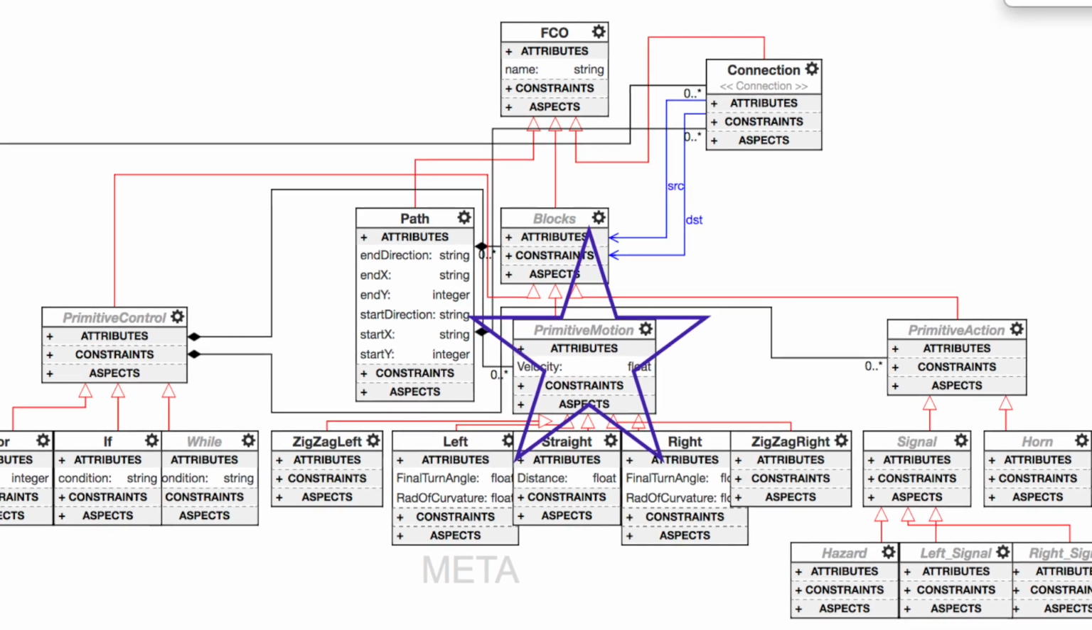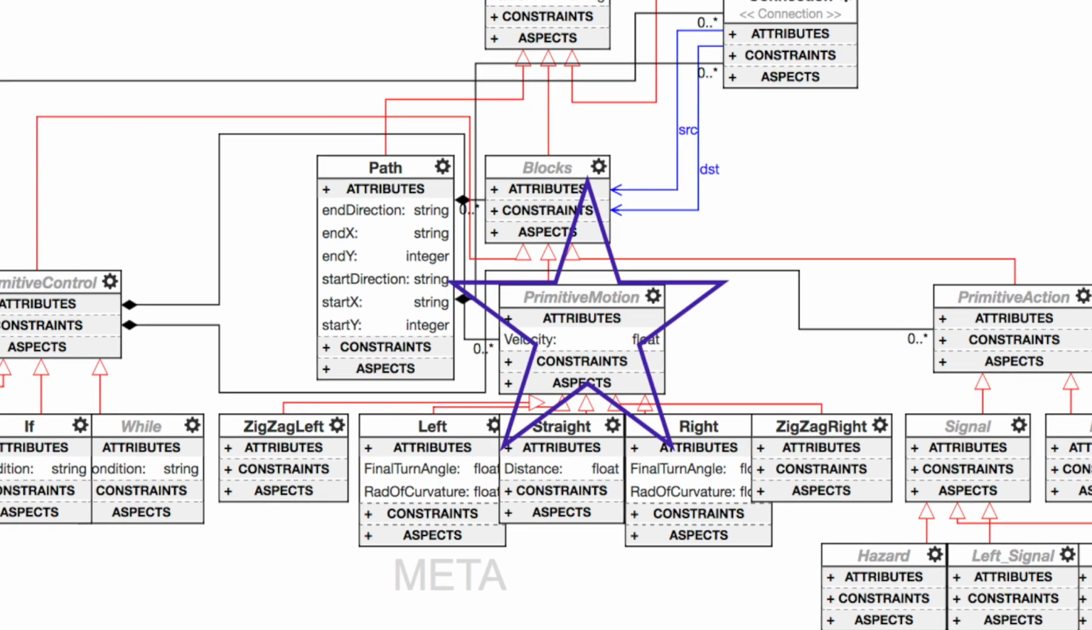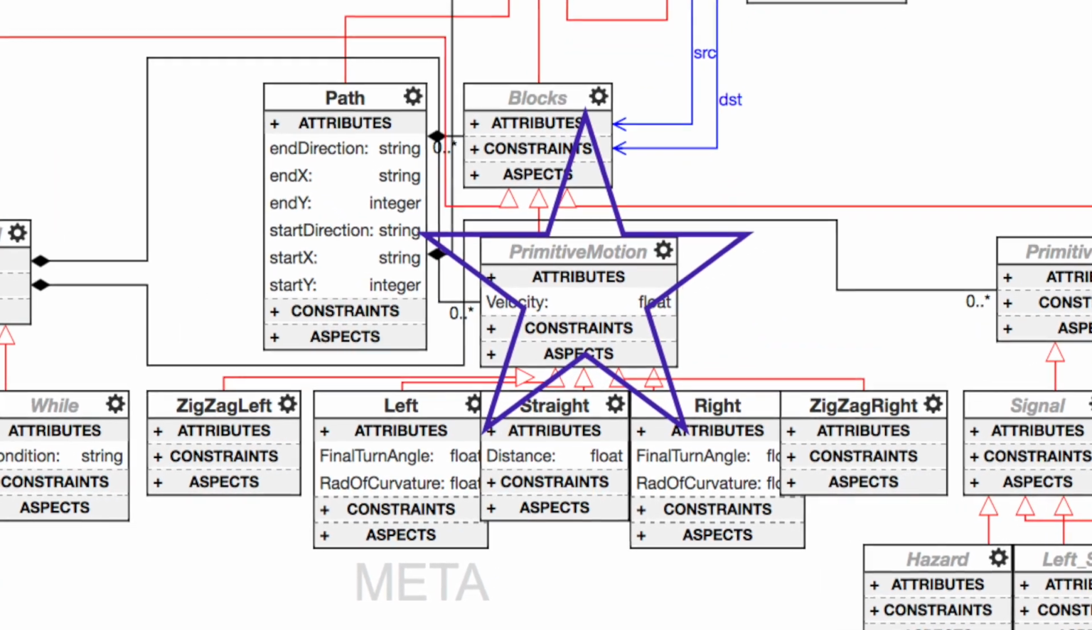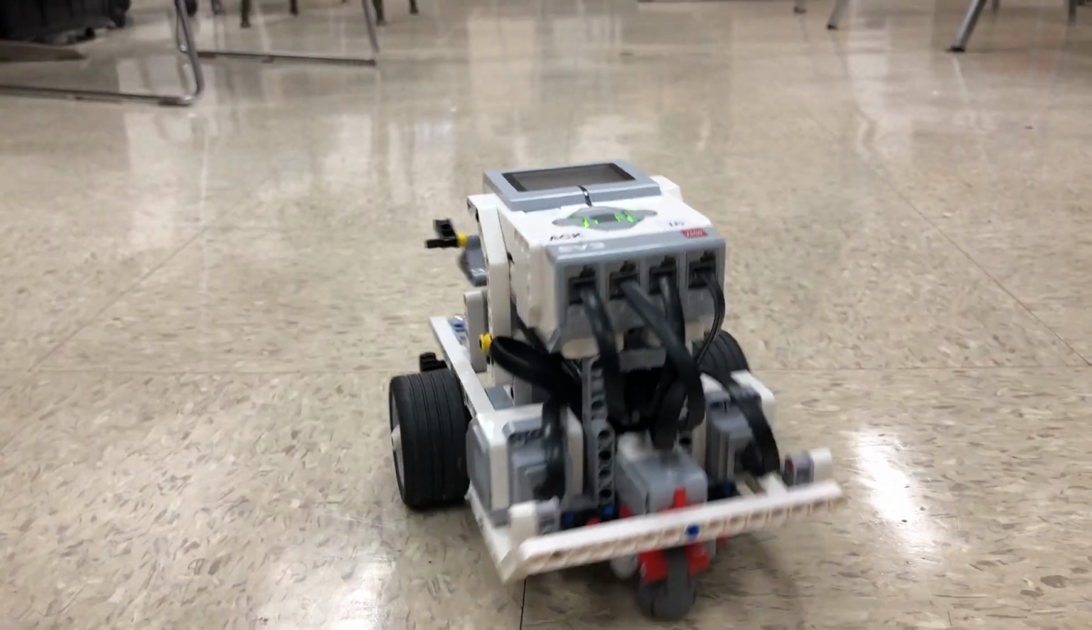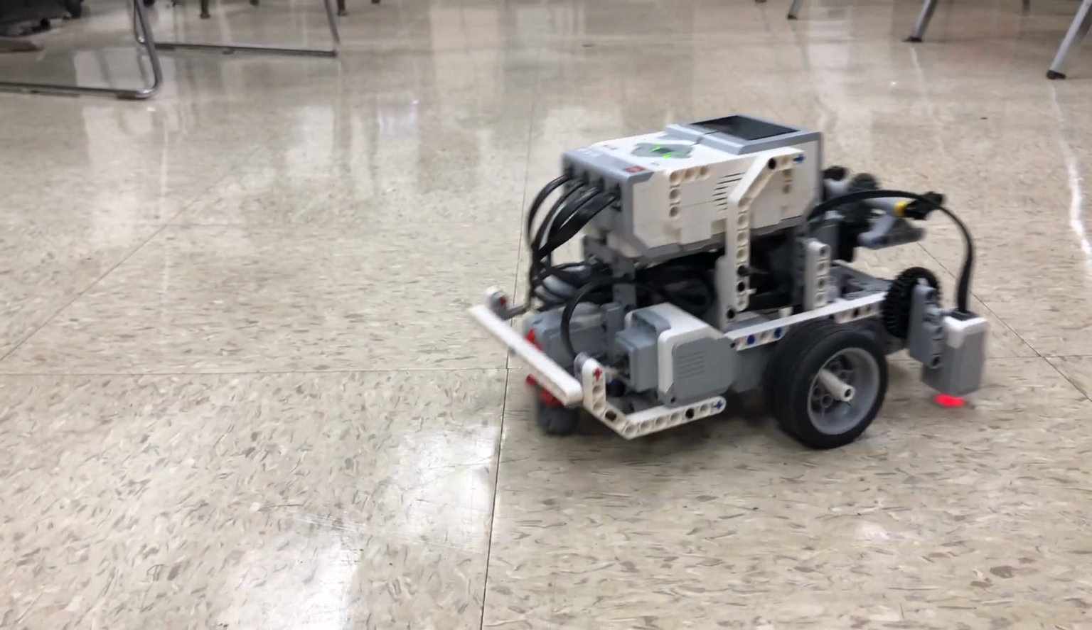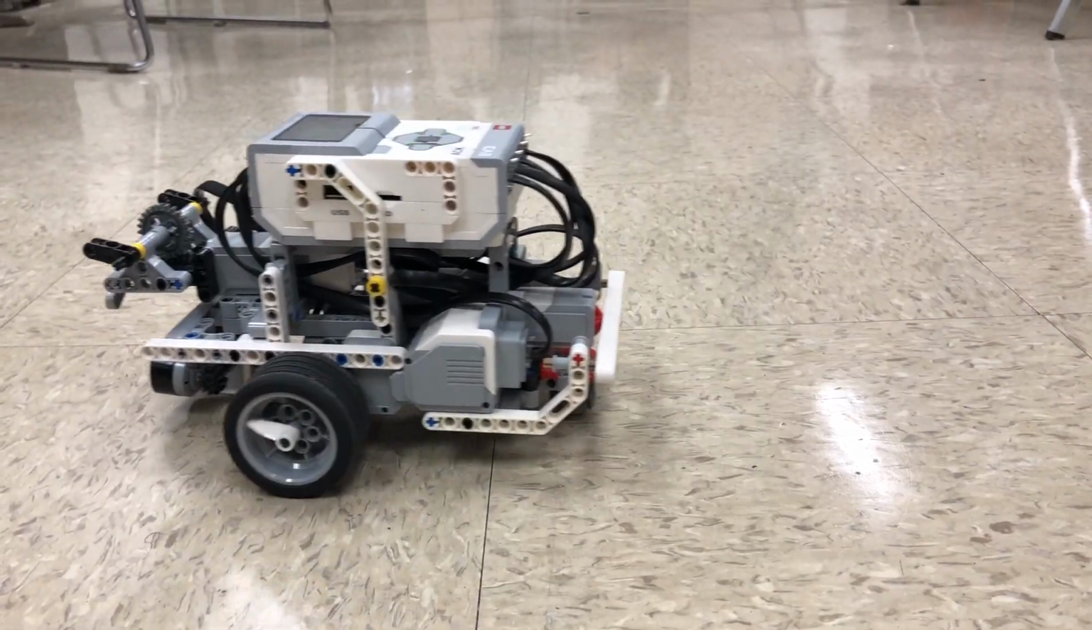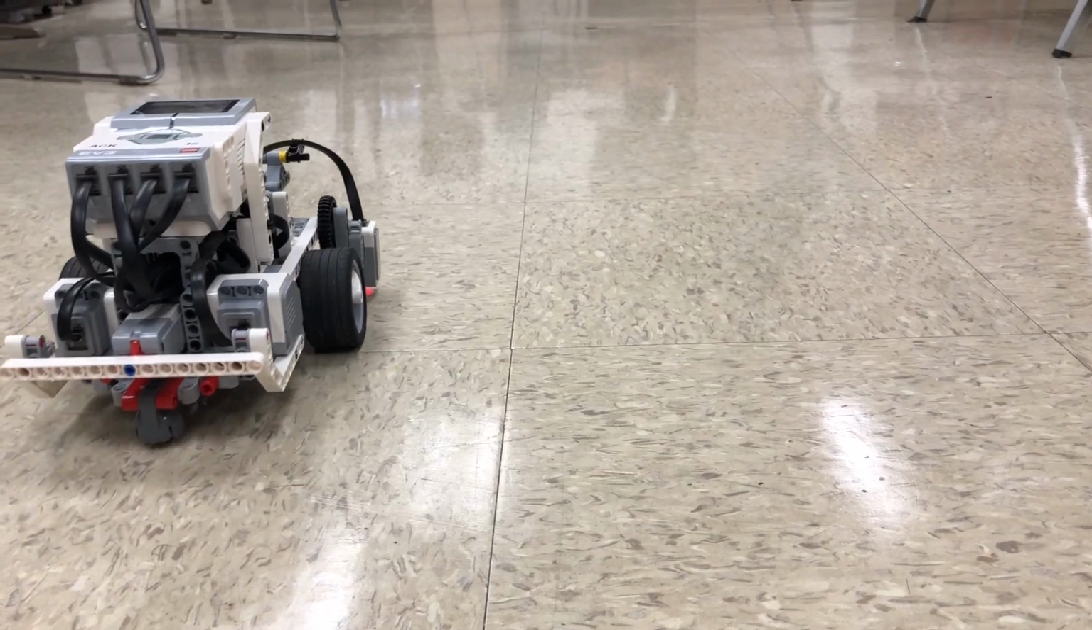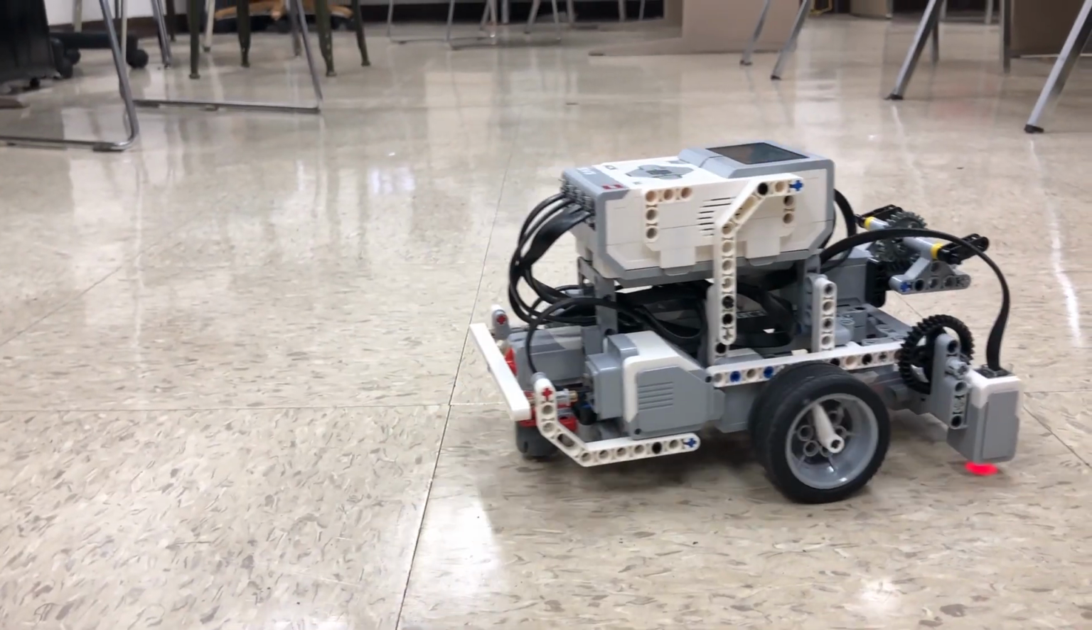One feature of our language are primitive motion blocks. They control the vehicles to move. There are 5 possible movements: straight, left, right, zigzag left, and zigzag right.